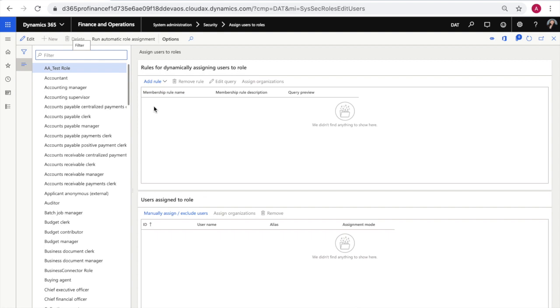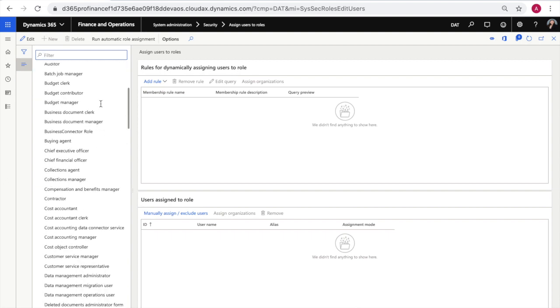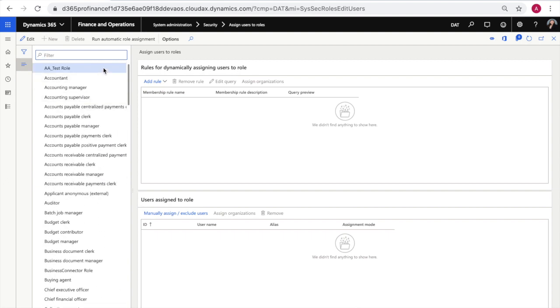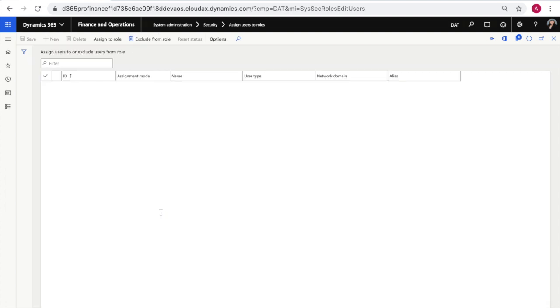On this Assign Users to Roles page, you can see that in the left window we have the list of roles available to assign. In this top pane right here, you can create rules to automatically assign users to roles by writing a query. In the Users Assigned to Roles page, here's where you can manually assign or exclude users to a role. To do this process, in the left pane you would select which role you would like to assign. In our case, we are interested in assigning the AA test role. So I'd click on this role and then choose Manually Assign or Exclude Users.